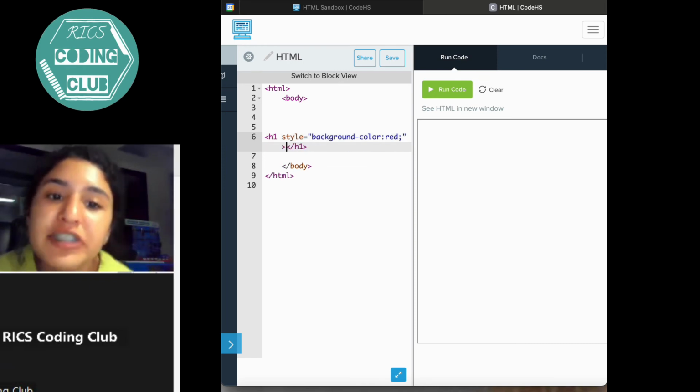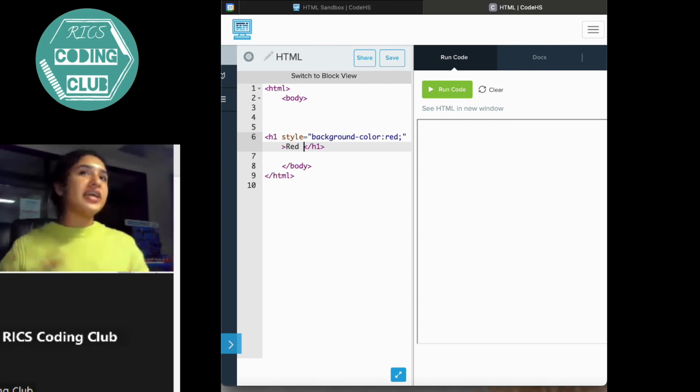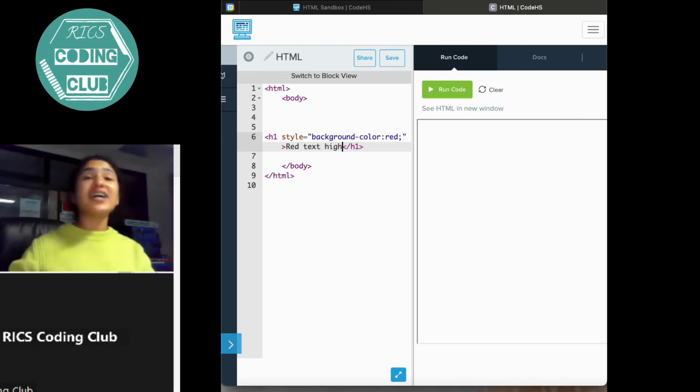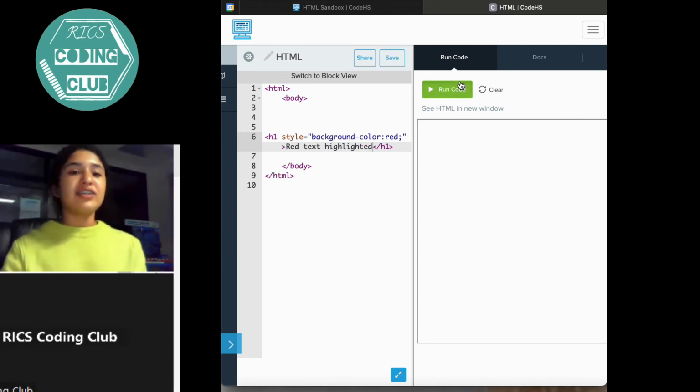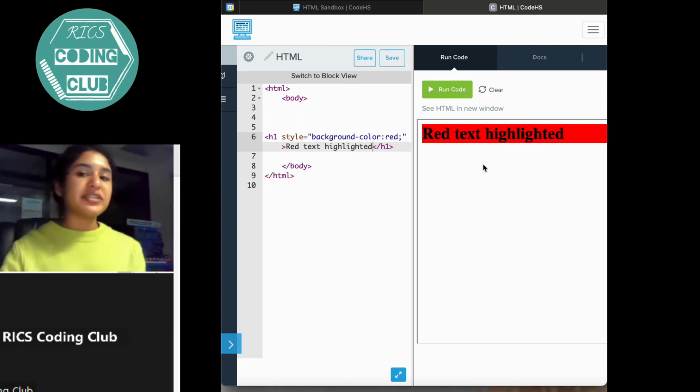But if we try to style in HTML, it's only gonna apply the styling to the portion you're writing. It's not gonna apply to everything. And that's the main difference between CSS and HTML.